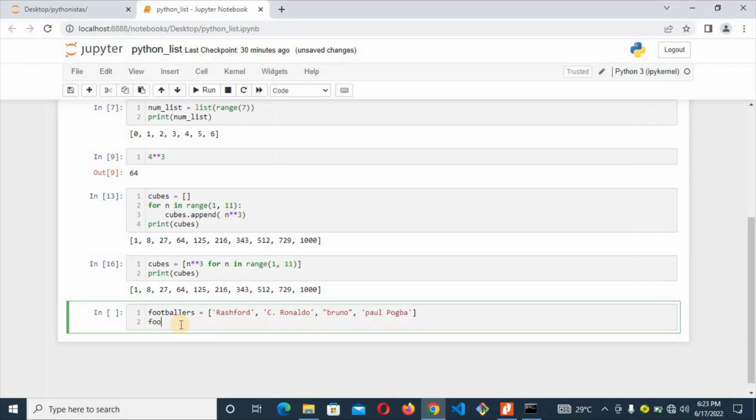So let's do that. Footballers, and then followed by the square bracket operator. The square bracket operator is very powerful. You need to know how to work with it, because you can also use this to work with the items in your dictionary as well.